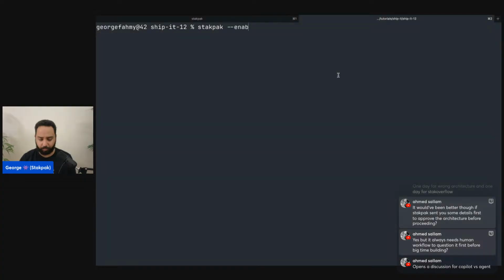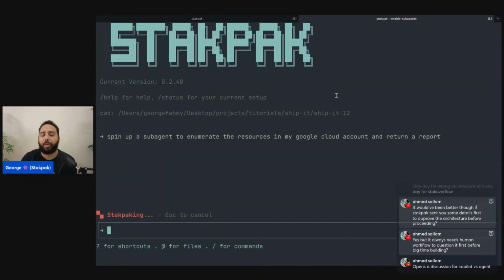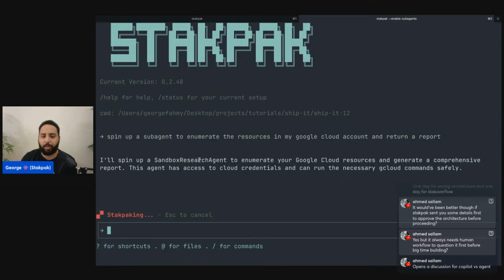So if I do Stakpak enable subagents, I can actually ask Stakpak, okay, spin up a subagent to enumerate the resources in my Google Cloud account and return a report, for example. I'm not sure if I configured Google Cloud credentials for my subagents yet. So this is a very experimental feature.